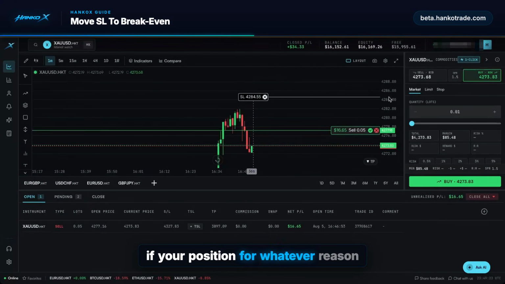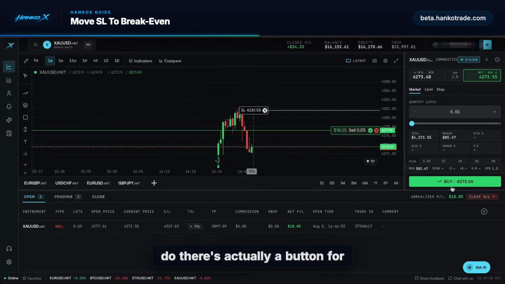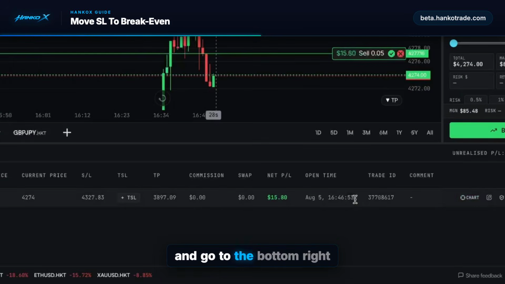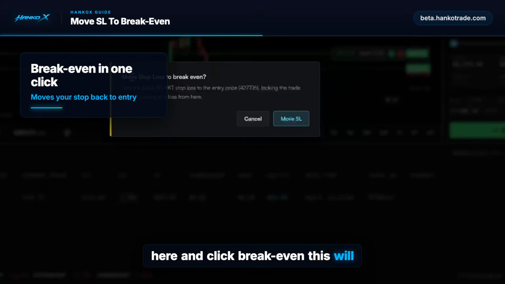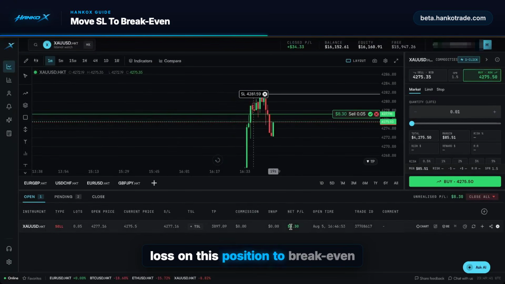If your position for whatever reason might have a very far away stop loss and you don't want to find it and drag it down like I just had to do, there's actually a button for this. So you can go ahead and go to the bottom right here and click break even. This will ask you to move stop loss to break even. You select move SL, and it will automatically place your stop loss on this position to break even.